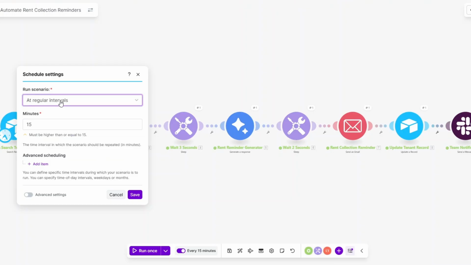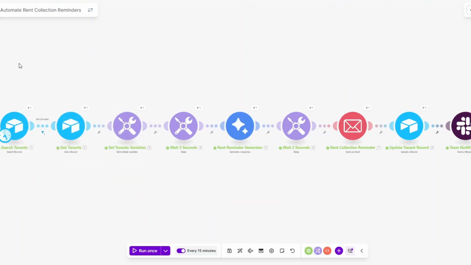I recommend choosing at regular intervals, and then here choose a time interval in which the scenario should be repeated. It must be higher than or equal to 15 minutes. Then click on save right here. Our workflow now will work automatically.